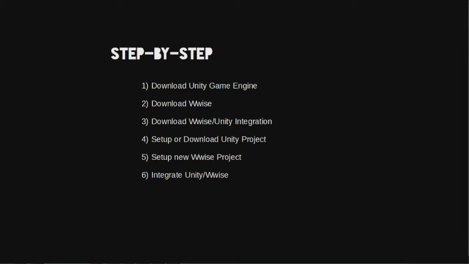And the steps, as you see in front of you, are number 1, if you've never done this before, you're going to download the Unity game engine. Number 2, you're going to download Wwise. Number 3, you're going to download Wwise Unity integration package, which will help tie the two together in a really easy way, as you'll see in a minute.